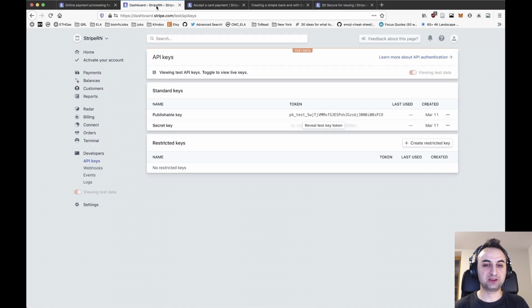First thing first, we need to create your Stripe account. So if you don't have one already, just go and create yours. And in Stripe, you can have a list of projects and you can create as many projects as you want. And here I created one that is called Stripe RN for our React Native project.